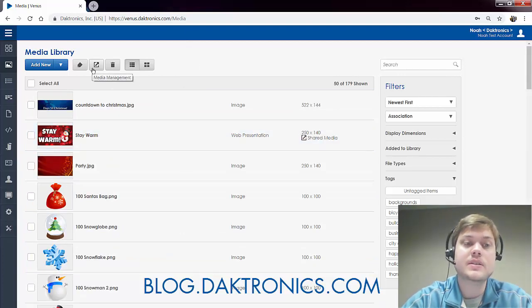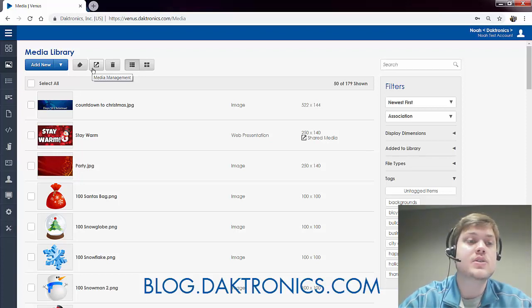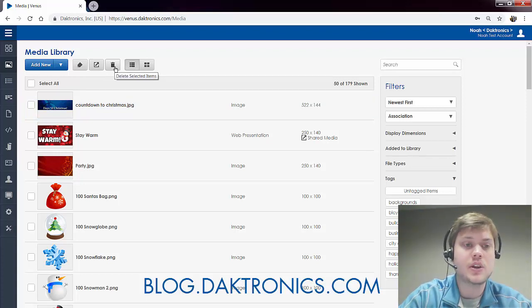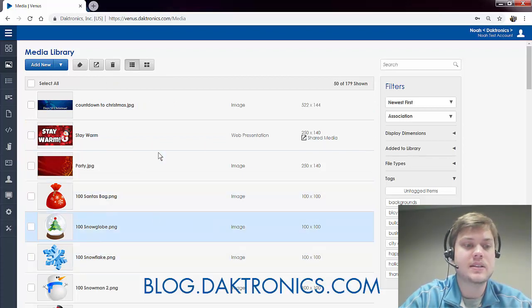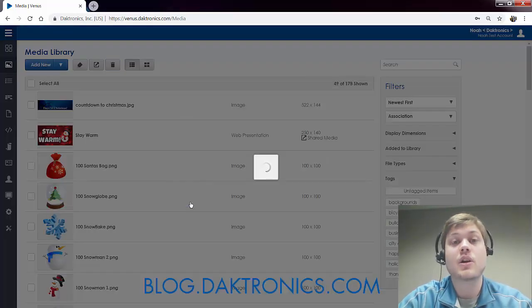All right, the next button here is Media Management. If your account is part of a hierarchy and you have different accounts below you, this is going to allow you to share that content to those child accounts. So you can check out that Media Management button there. If you want to remove any items or presentations or images from your media library, you're going to use the trash can icon here. You can simply select something, and you can click the trash can icon, and that will delete it from your account.